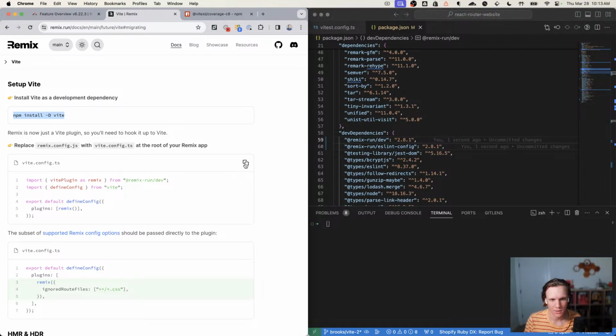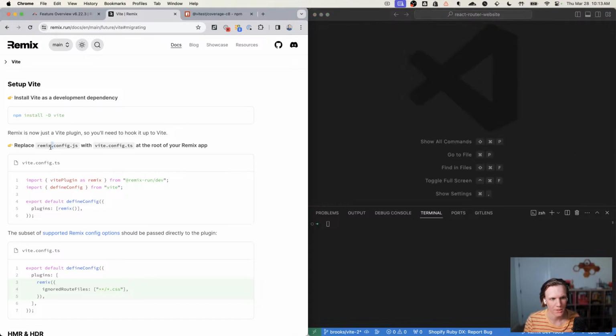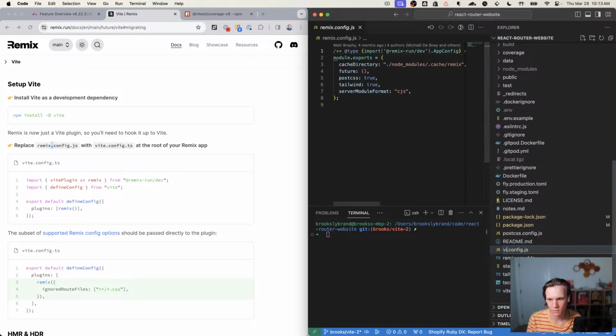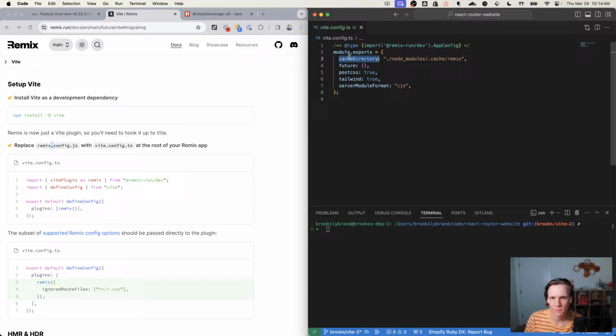Okay, now we're gonna add this vite config .ts file. Or really, we're replacing remix config with vite config. So let's do that. Remix config to vite config, and we'll do .ts, I think. Yes, yeah, cool. Okay, so before, what did we have? We had the cache directory. This is not used anymore. We don't have any future flags set, so we remove that. PostCSS and Tailwind are not things that the remix plugin has to handle, because you can handle that stuff in Vite or outside of Vite and whatnot.